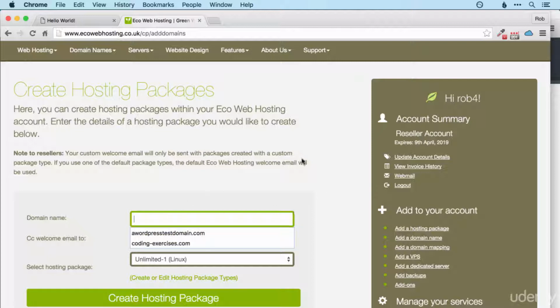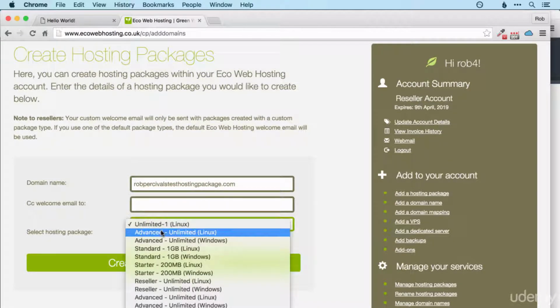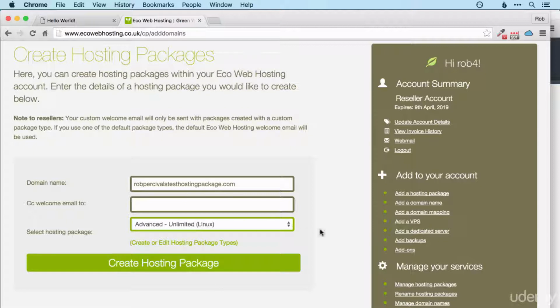So all you have to enter here is a domain name, and I'm going to put in Rob Percival's test hosting package.com. You can select the hosting package type that you need. I would go for the Advanced Unlimited because that offers you the most features.